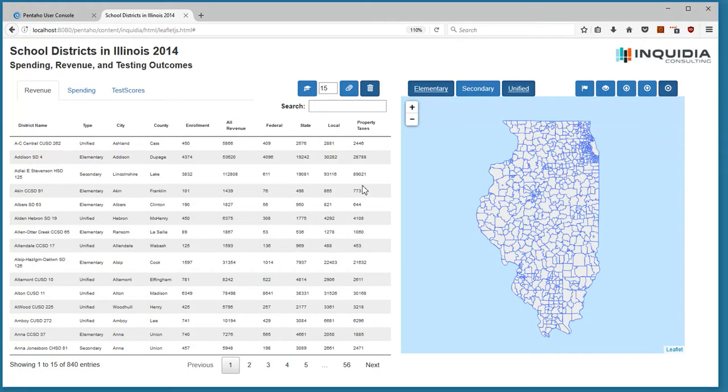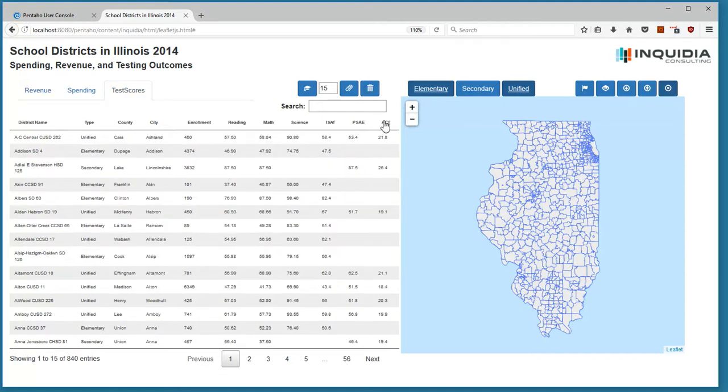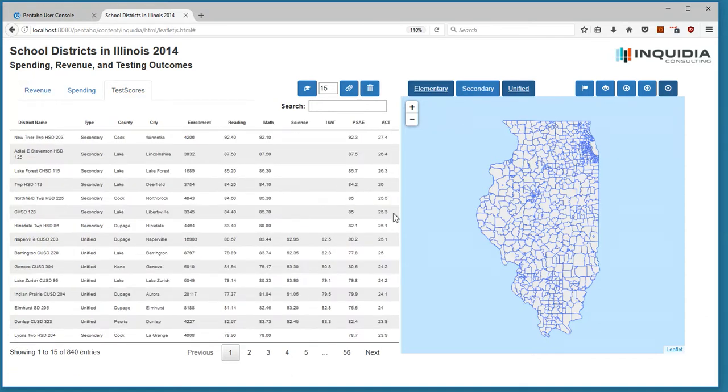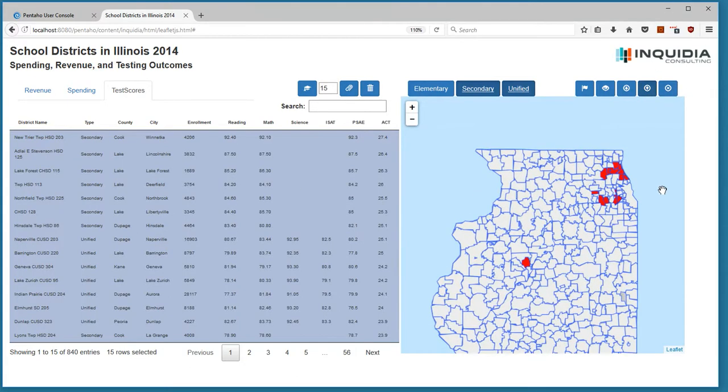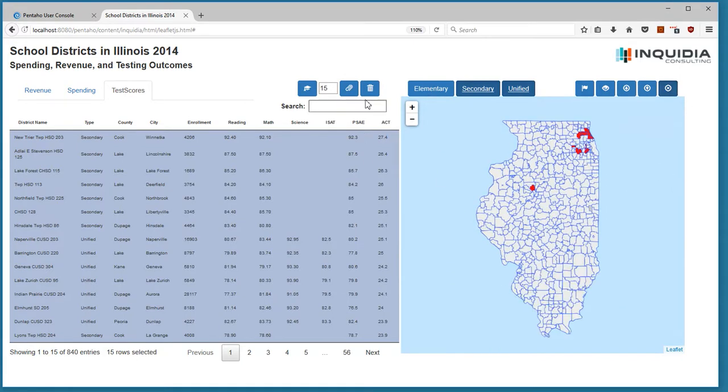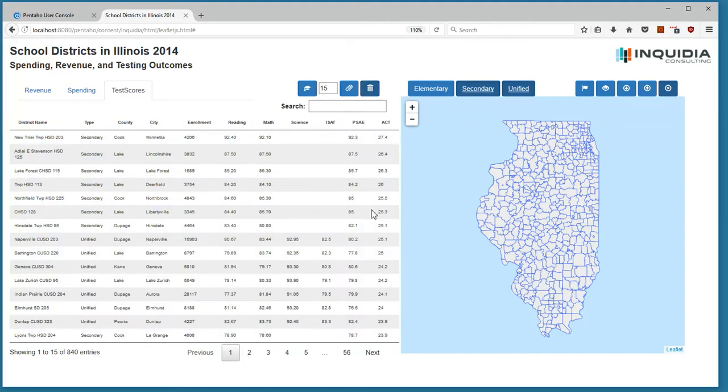For example, let's see where the districts are that have the highest ACT scores. To do this, we can click on the Test Scores tab, sort in descending order by ACT, display the secondary district layers because these are high school tests, and then use the paperclip icon. Most of these districts are upstate, and we can zoom in using one of the preset zoom buttons. And then we can clear this by clicking on the trash can icon.